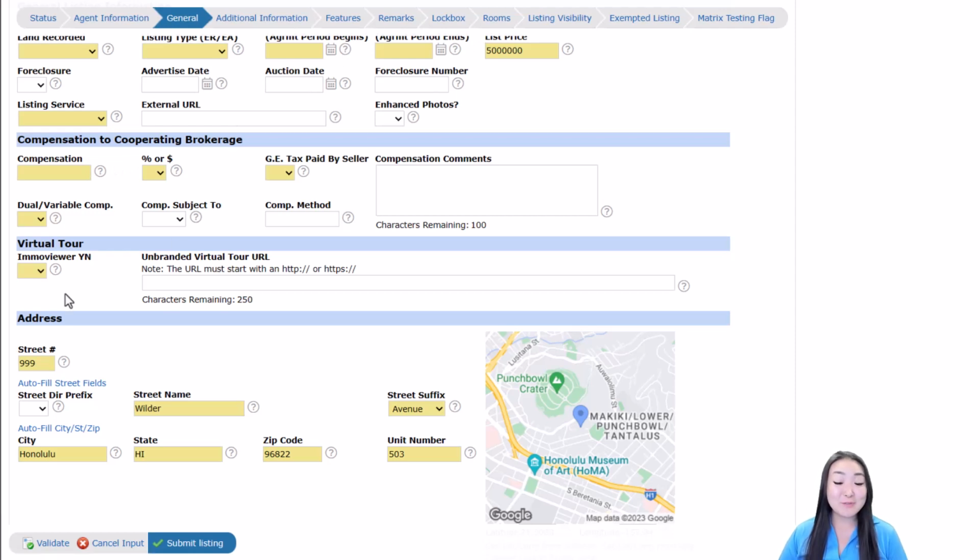The next section here is the virtual tour. We have this option called Immo Viewer Tour, yes or no. If you select that option, it's going to automatically generate after 24 hours a virtual tour or a virtual slideshow of the first 15 photos that you have listed for this property. The other option you have here is to load in your own virtual tour. If you purchased a virtual tour from a third-party company, as long as that is an unbranded URL, an unbranded website, and an unbranded video, that URL can go into this link here.